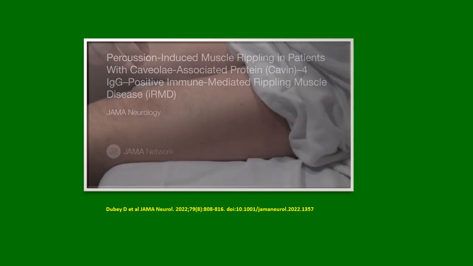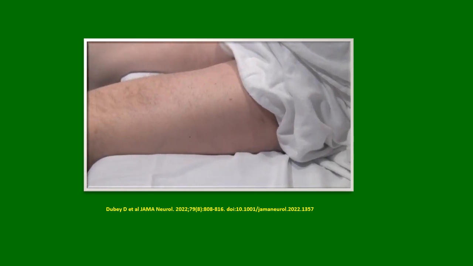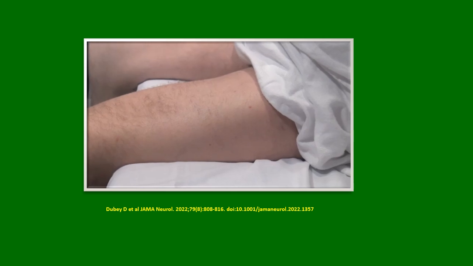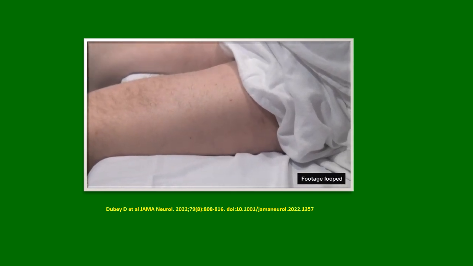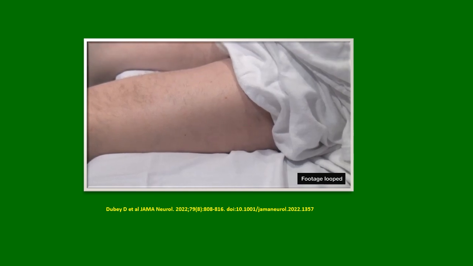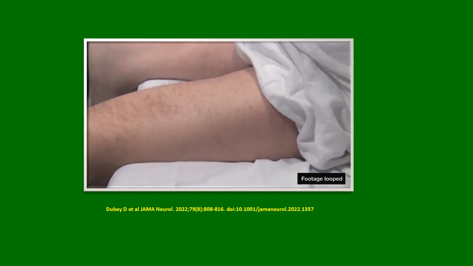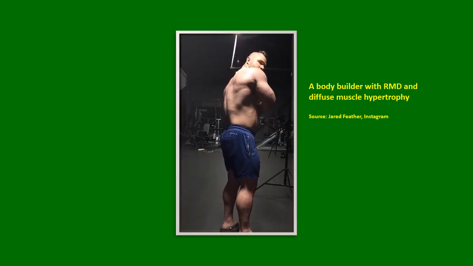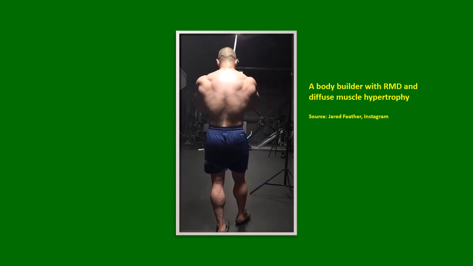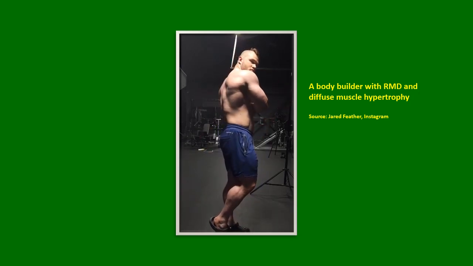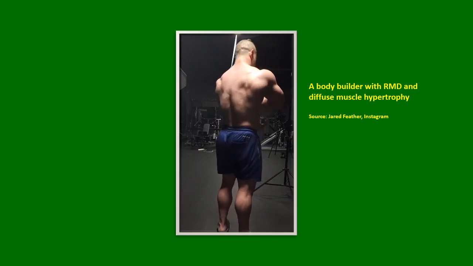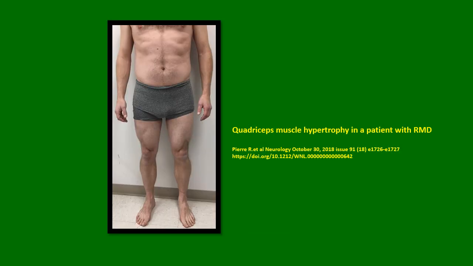This video demonstrates percussion-induced muscle rippling and mounding in a patient with autoimmune rippling muscle disease. This video demonstrates a bodybuilder with rippling muscle disease and diffuse muscle hypertrophy. This figure demonstrates quadriceps muscle hypertrophy in a patient with RMD.